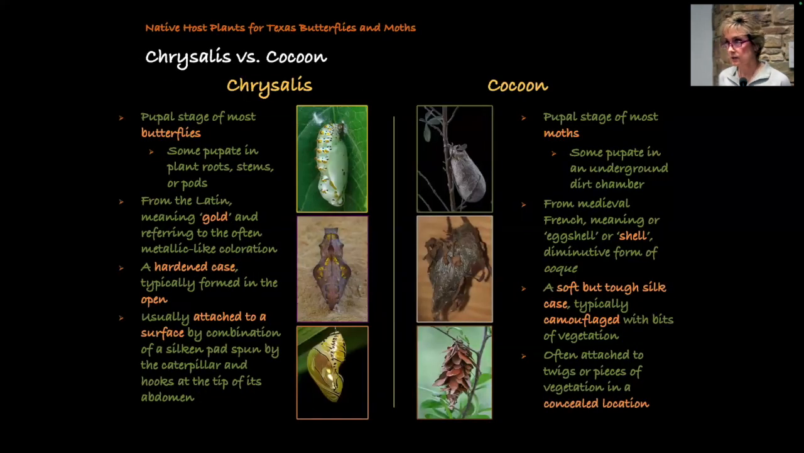The chrysalis and cocoon are different in terms of how they look and where you'll find them. Chrysalises, again, are the pupal stage of butterflies, and although some butterflies actually pupate in plant roots and stems or in pods. The word chrysalis is from the Latin meaning gold, and it refers to the metallic-like coloration that you usually see on them. And it's a hardened case, and you usually find it in the open. Often it is attached by a silken pad spun by the caterpillar with hooks on its abdomen, and it will hook into that pad and hang from the host plant.